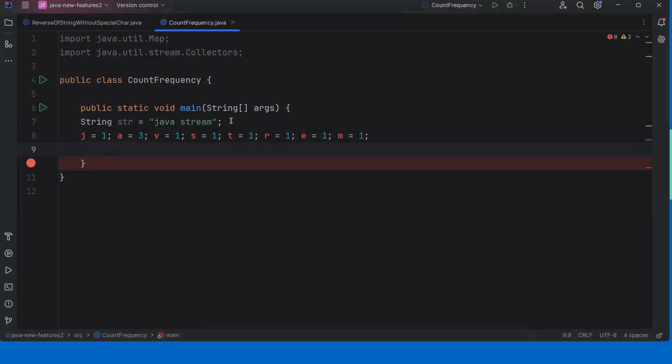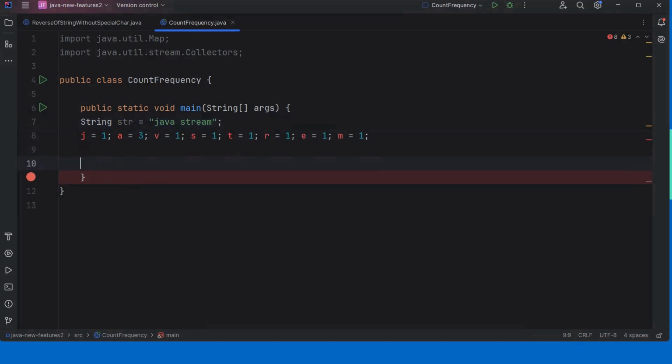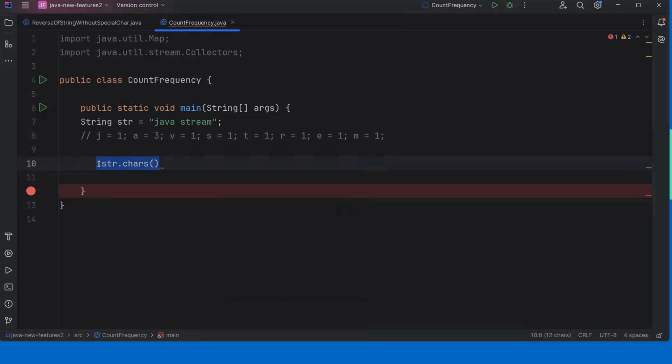So to write the code based on the Stream API, just remember one thing: if you have a string as an input, then first of all, you have to convert that string into a stream of characters. And to convert this string into a stream of characters, I am going to call the chars method on this string. So let me write here str.chars method. And this chars method is responsible to convert the string into integers of a string, not into the characters of a string. But I want the characters of a string. So now I will perform the typecasting here.